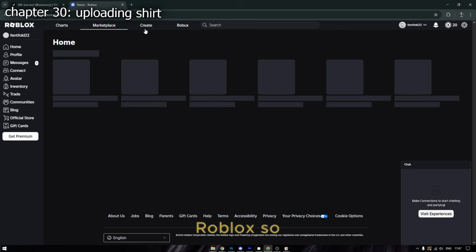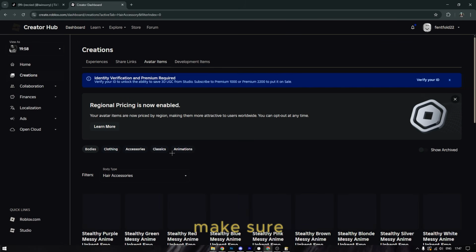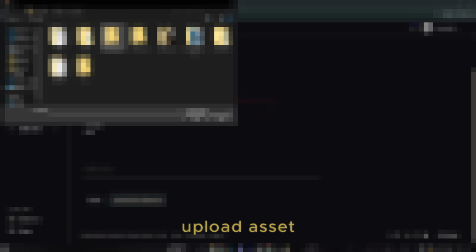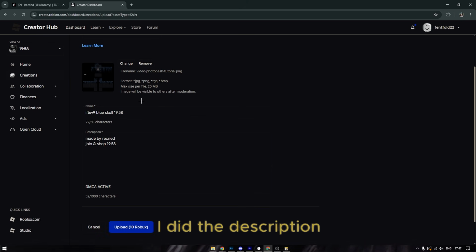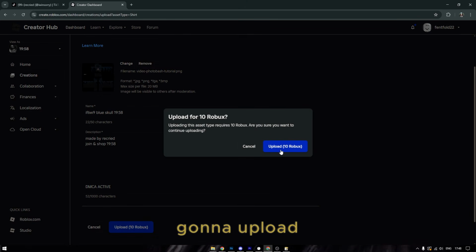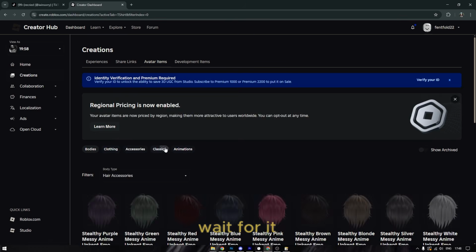Create on Roblox. So you're on the homepage, you want to click create, you guys know how to. You want to go to creations. Make sure you're uploading on your holder account. Classic shirt, upload asset. Yeah, finished work, but I already saved it in my downloads. So yeah, this is the shirt. Let's find the name for it. I forgot the name for it. So yeah, I just did the name and I did the description. Obviously made by me, and then join my group, PMC active, and yeah, now we're going to upload, 10 Robux, and that's it pretty much. We just uploaded this shirt. We're going to wait for it to moderate.